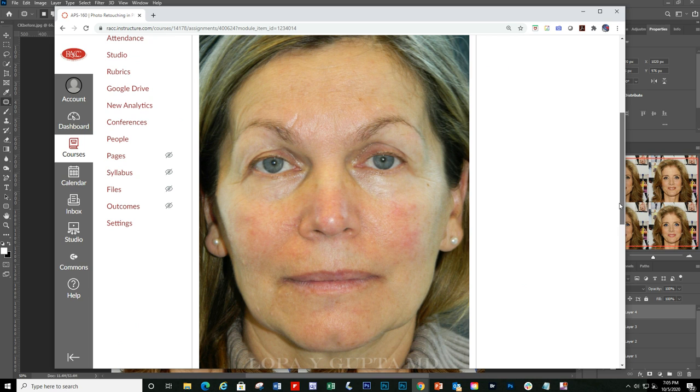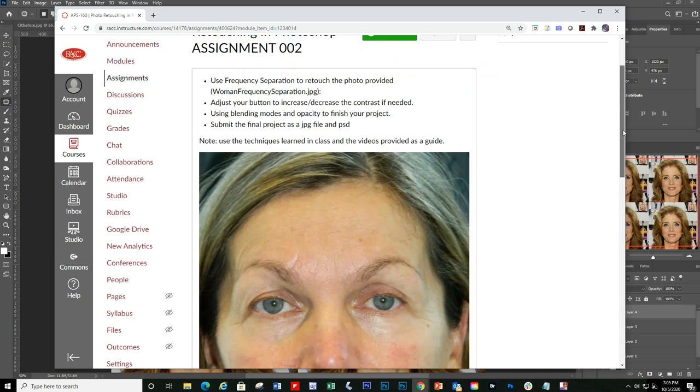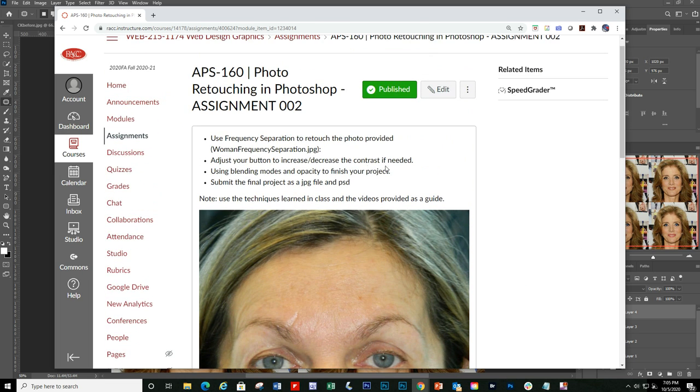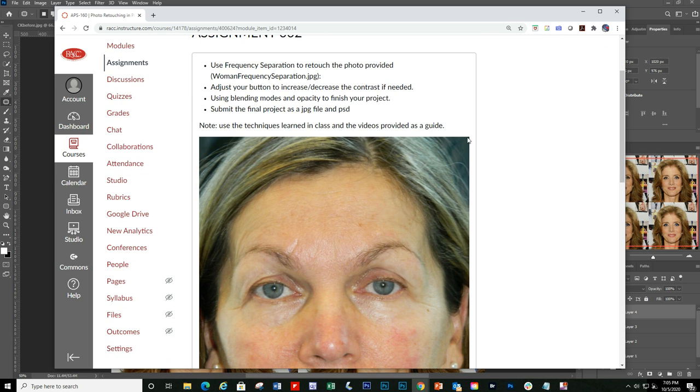Okay? And if you wanted, you can use the other tools, the healing brush, the spot healing brush, or whatever. You can clean up this image more if you wanted. So you could use both of them if you want. I'm primarily interested in you doing frequency separation, but remember, while you're there, might as well make it look better. Again, I just went over that. I think you know how to do this. Adjust your buttons to increase the contrast if needed. Again, you know you have other things you can use to make the picture look better.